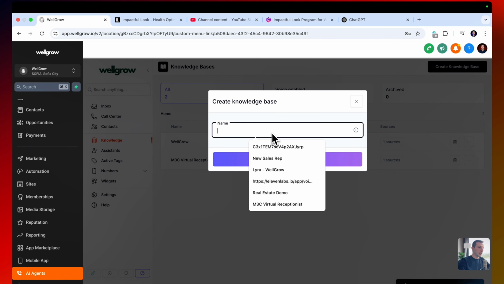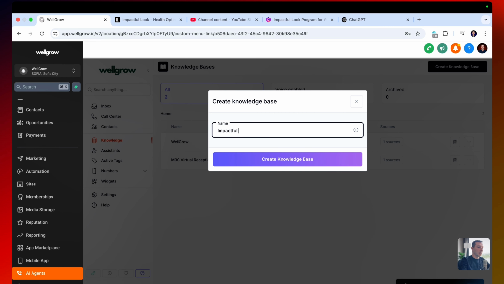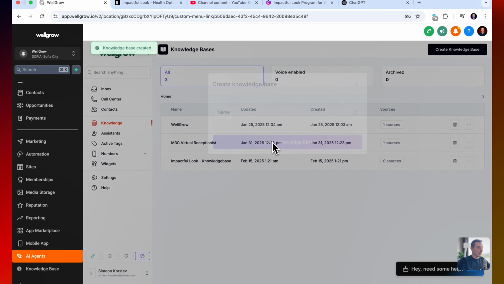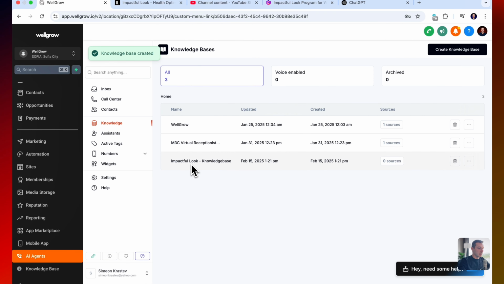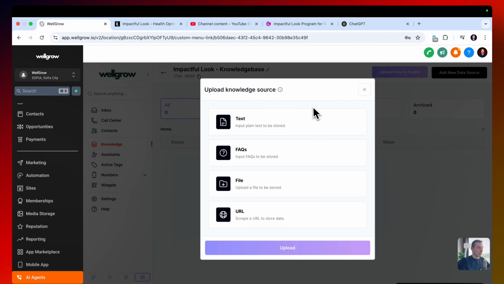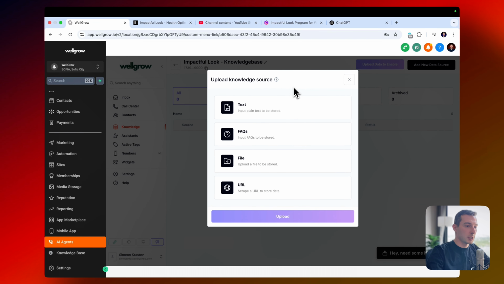Once you click that, you can name your knowledge base. So I can call it Impactful Look Knowledge Base. I click Create, and as you can see, now we already have it. And within the knowledge base, there's multiple things we could do. We could add 4 different types of knowledge sources, and in today's video, we're going to go through all of them.